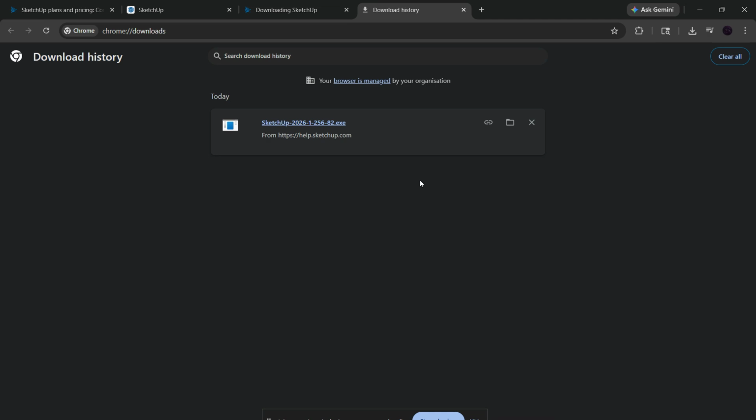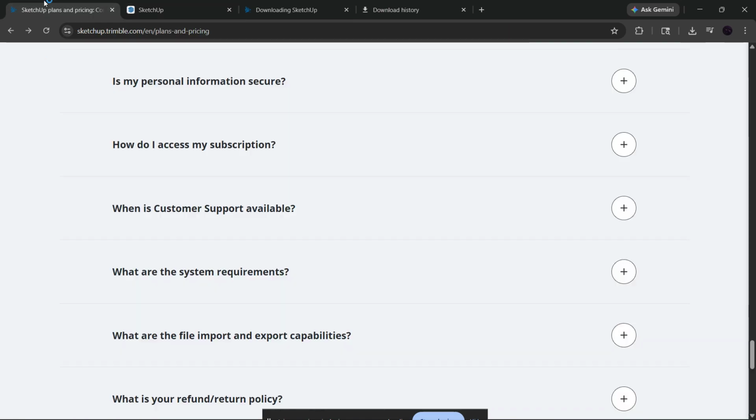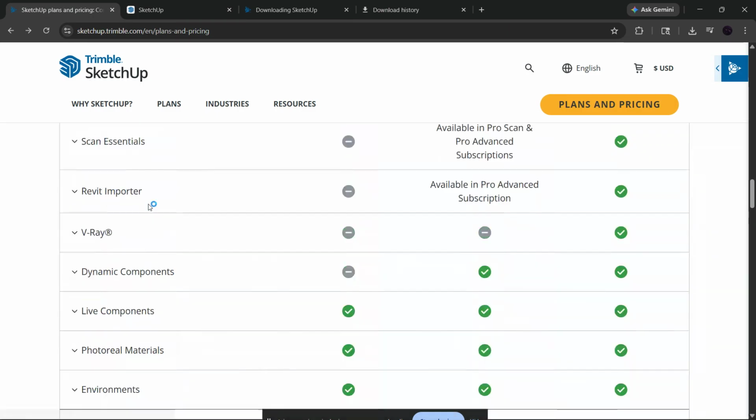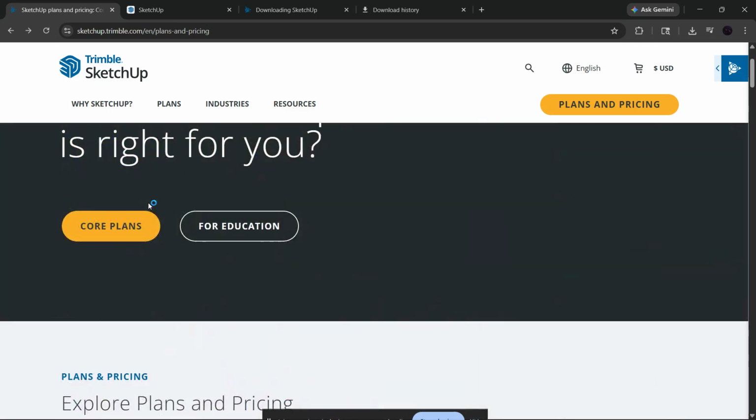When SketchUp opens for the first time, you'll be asked to sign in with your Trimble ID. This is how SketchUp activates your Pro subscription. If you're new and just want to try it first, you may also be able to start a 7-day free trial, depending on the license options available at the time. After signing in, your desktop version of SketchUp will be ready to use.